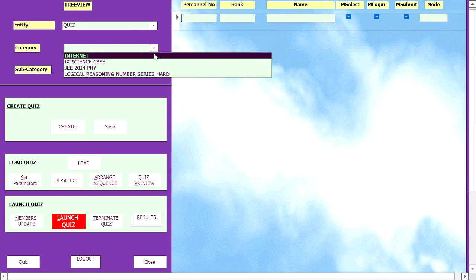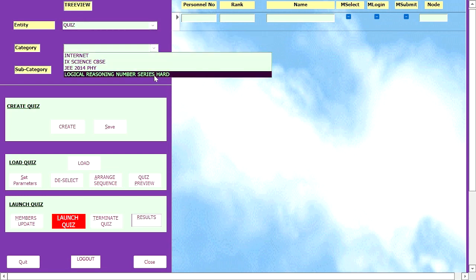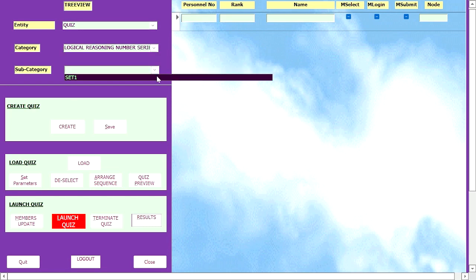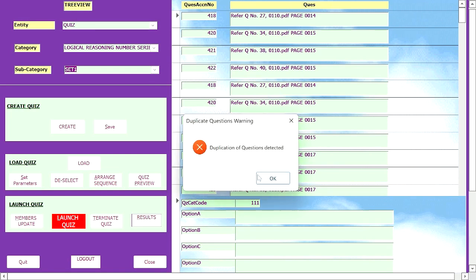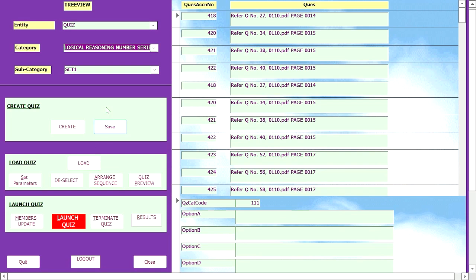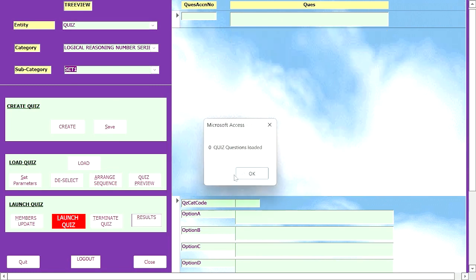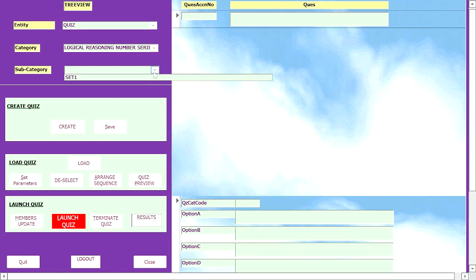We add the quiz first. So there were 10 questions already, now another 10 have been added, so 20 quiz questions, but then the same set has been repeated, so there's a duplication error. In that case, what we need to do is deselect the later 10 set. So quiz deselected. Now all the quiz questions have been removed.